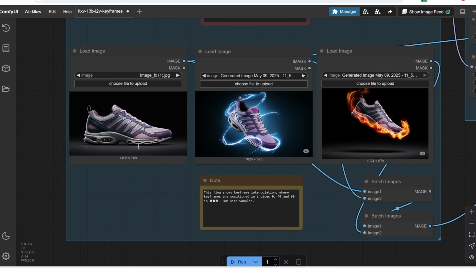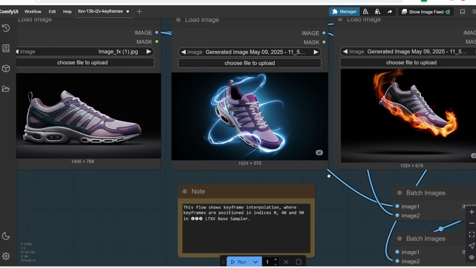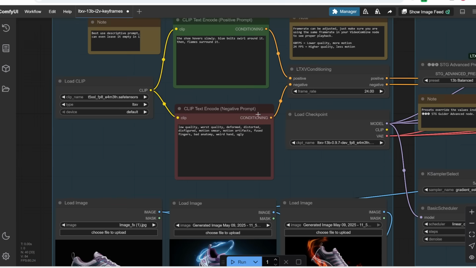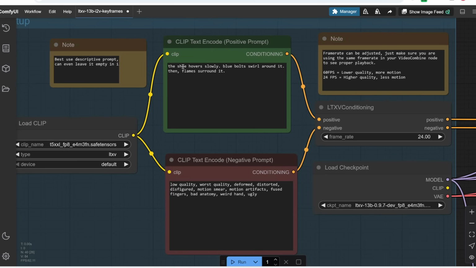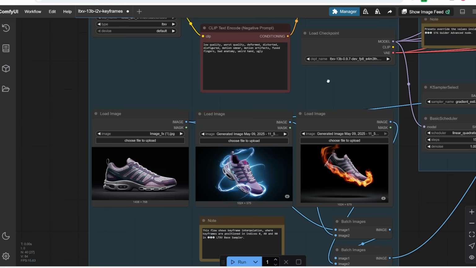Alright, so here are my 3 images. The first frame is going to be this, the middle frame is going to be this, and the last frame will be this. And then for the prompt, I'm going to put: the shoe hovers slowly, blue bolts swirl around it, then flames surround it. Pretty simple prompt. Let's see if it can figure this out.